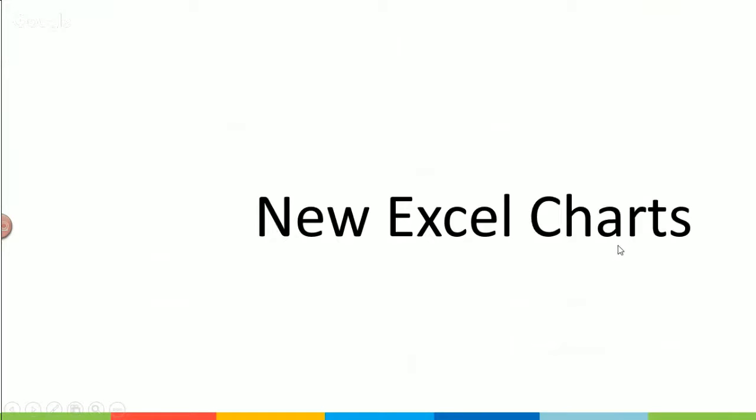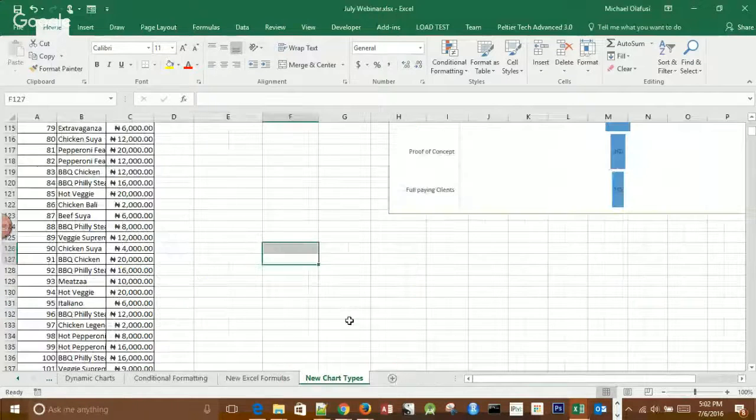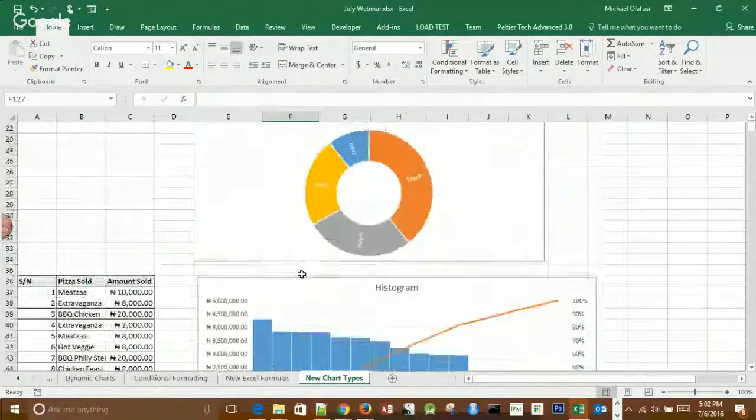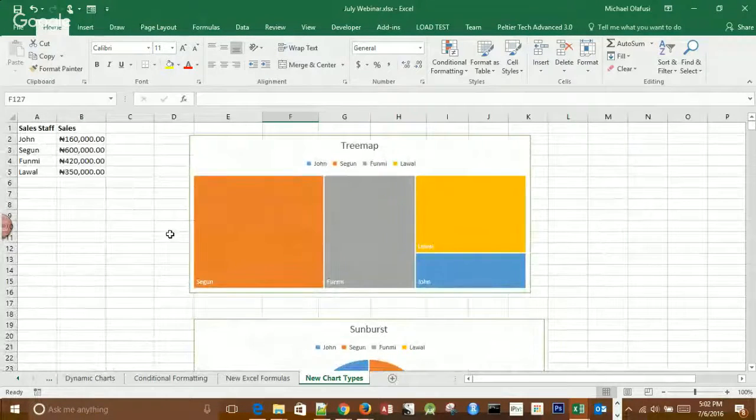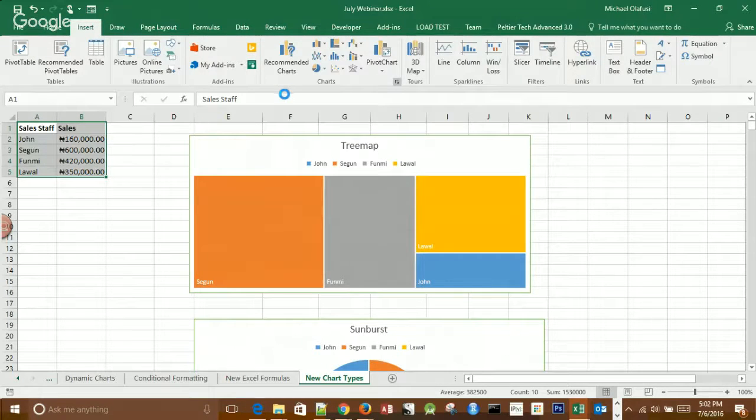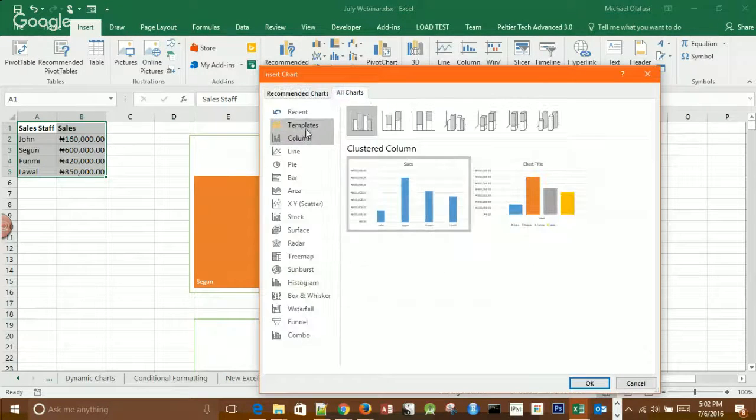So new Excel charts. We now have some new charts in Excel. If you're using Excel 2007, 2010, 2013, you're going to have just these chart types: column, line, pie, bar, area, XY scatter, stock, surface, radar. This is where it's going to end for you. Okay, maybe combo too, but tree map, sunburst, histogram, box and whisker, waterfall, funnel, you won't have them.